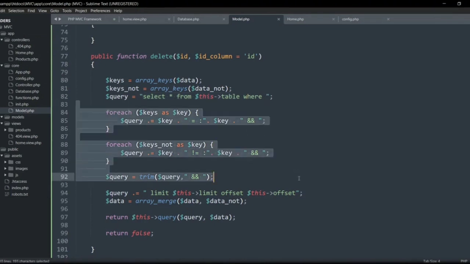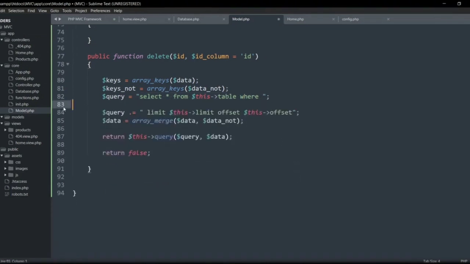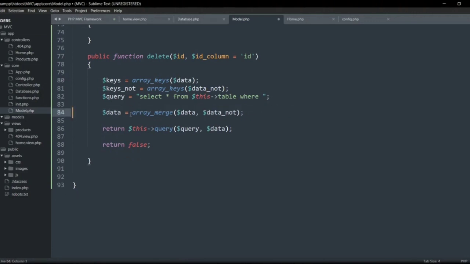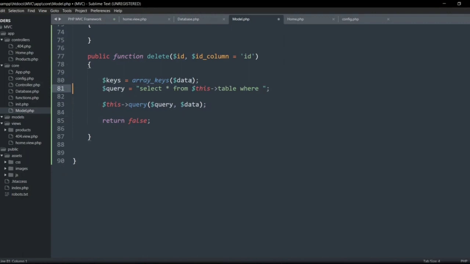So instead of all this, we're just going to say select all from that where. Actually, I didn't need all of this. I thought I needed it, but I do not. I actually don't need this either. Neither do I need this. Array merge, I don't need that either. I don't need to return anything here. Okay, I don't need the keys either.